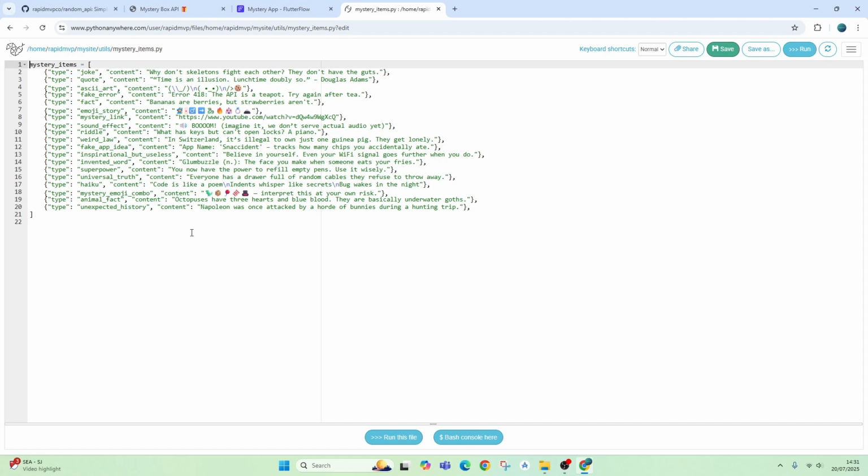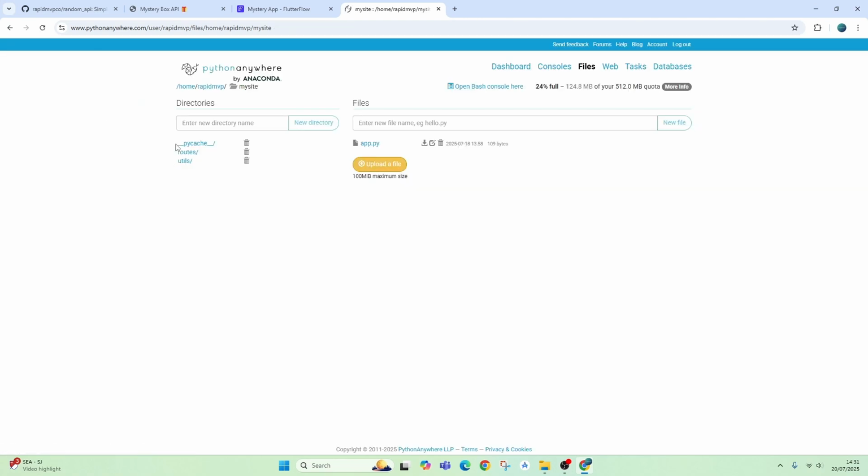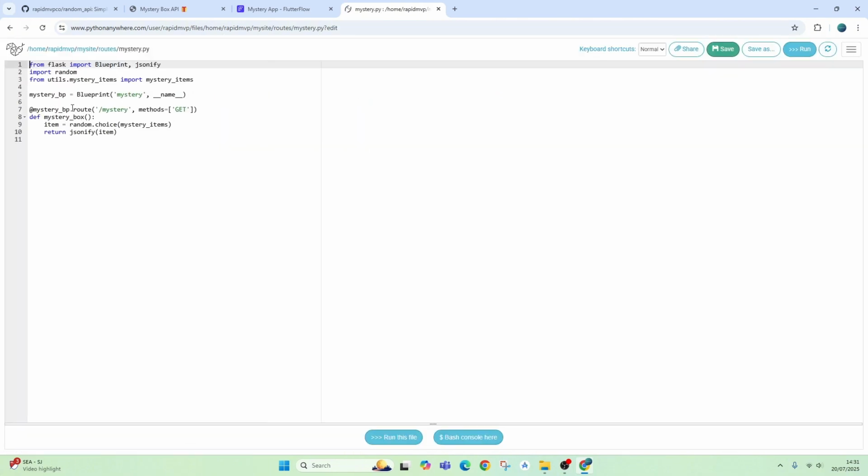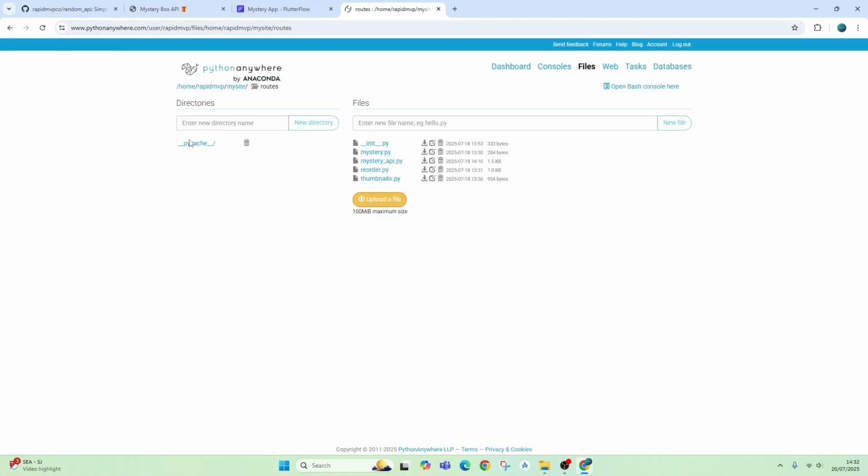So one of the good things about this and using Python Anywhere, we have got some routes. And so if we go on mystery, that is the code for selecting our random choice from the mystery items, and our endpoint is /mystery. And then we've got some other endpoints here for some other things I've been working on. That would be /reorder and /thumbnails.